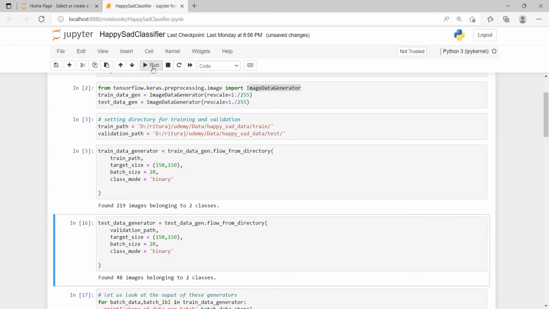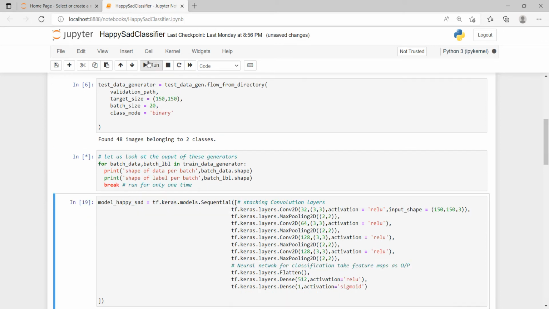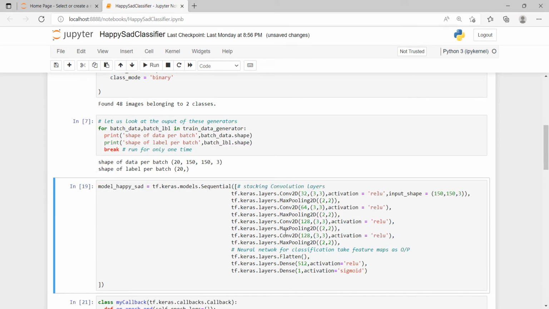After that, let us check the test images. Yeah, it has 48 images belonging to two classes. I know that this data is very small, but from the explanation point of view, I have kept this data small. Now we'll have to see the shape of the data. Yeah, quick.